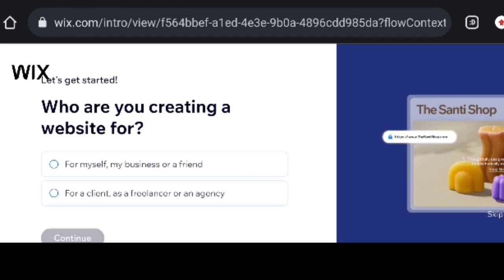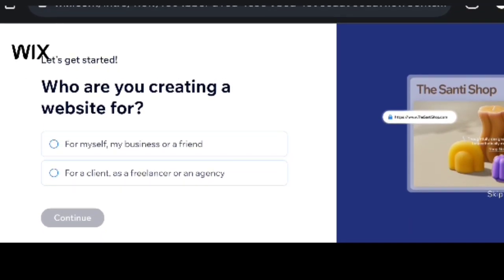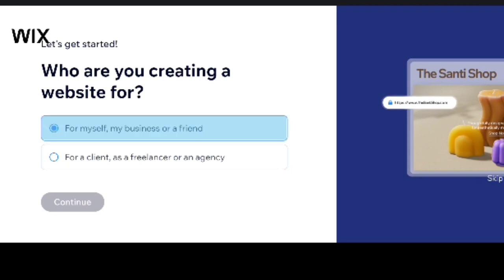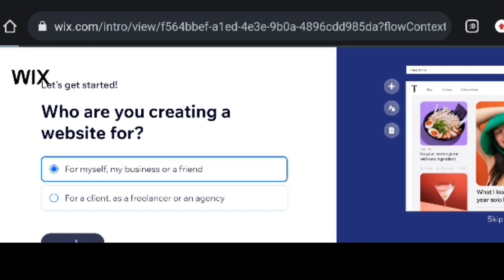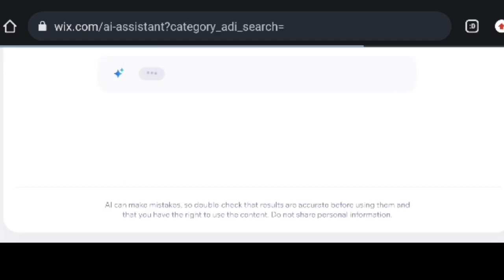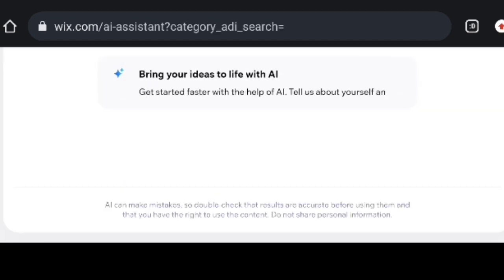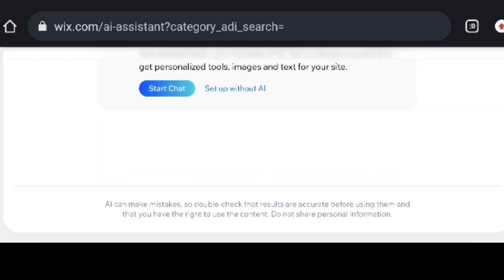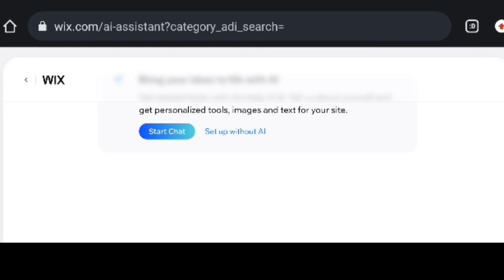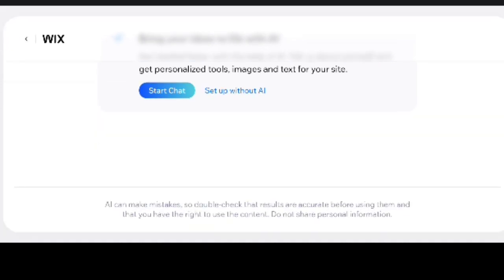Then you can choose for myself, my business, for my client, or freelancer agency. I recommend that if you want to create your business, select business and get started. Then there's a mandatory question, so you give the answer and click start chat, because this is a robot. They will confirm whether you are a robot or a human. Then you can click on start chat.